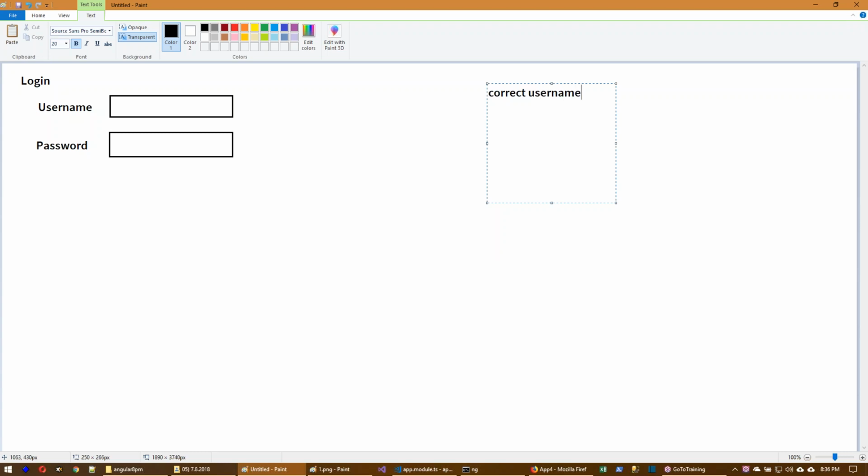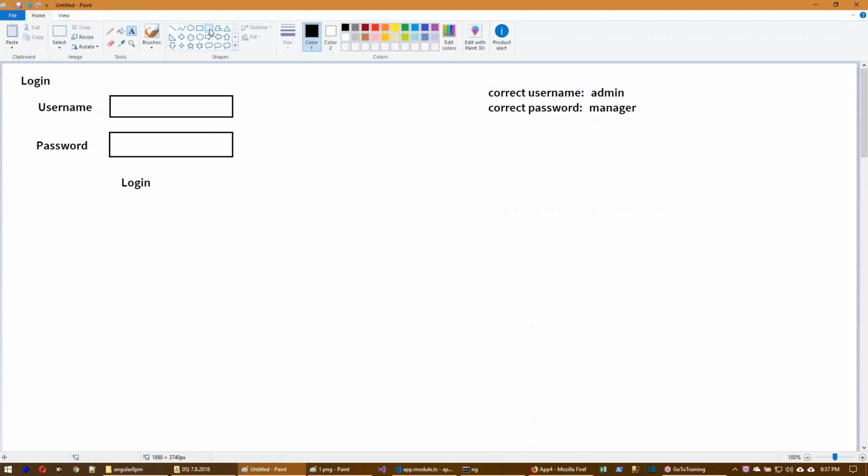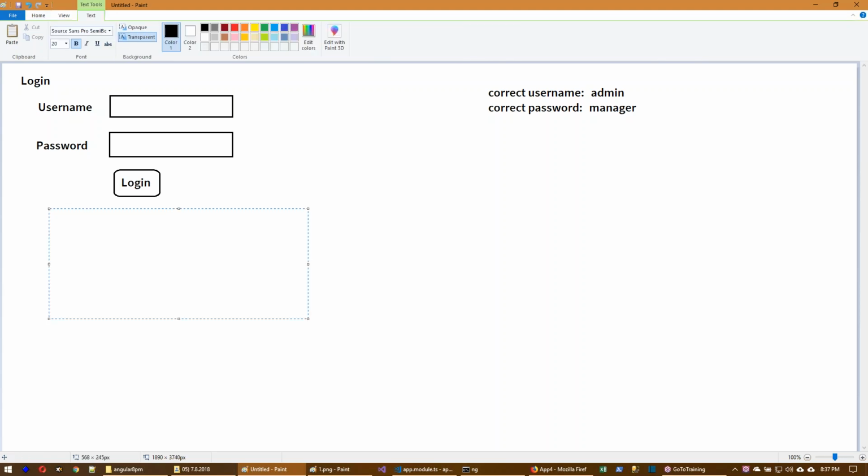So the correct username is, for example, admin. For accepting multiple names, we have to store arrays, Deepak. So assume the correct password is manager. If we have entered username admin and password equal manager, then we are going to display.